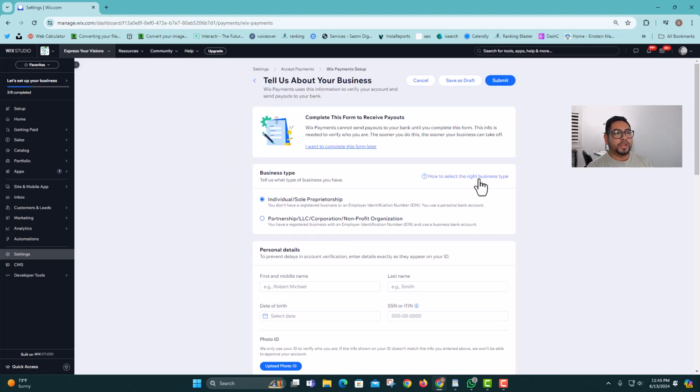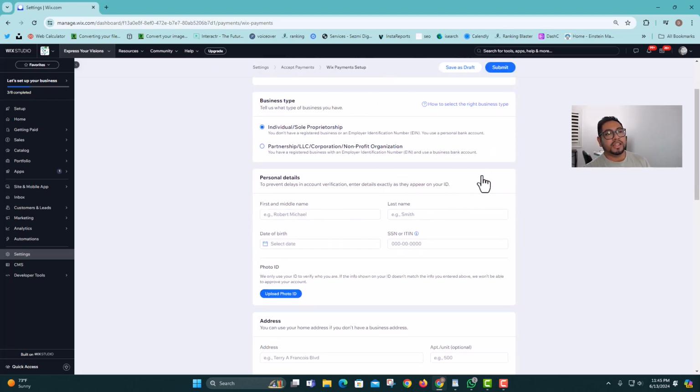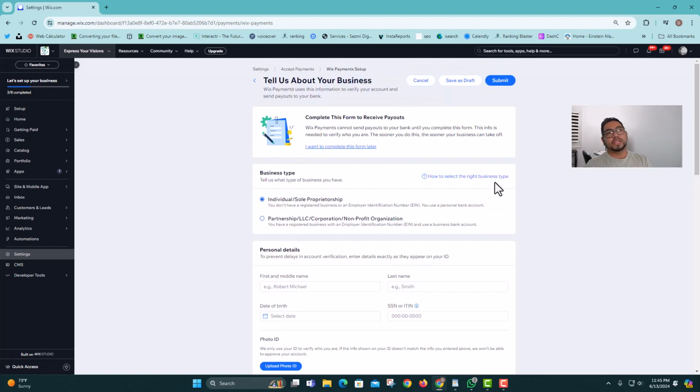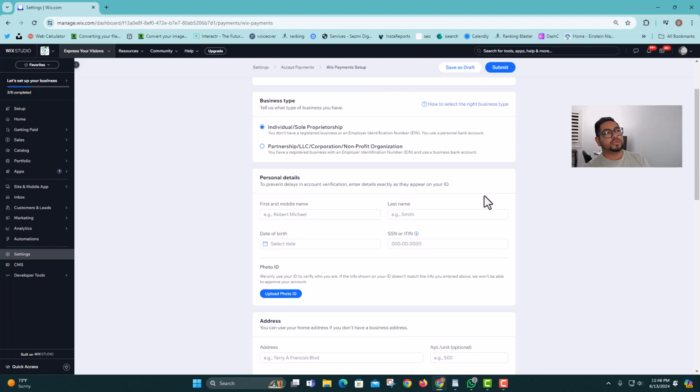And then once we're here, this is the part that's very important that you do it right. Because if you make a mistake, it's fine. You still could get paid. Like you can accept the payments, but they're not gonna send it to your bank account. So what you wanna do here is make sure you upload the files the right way.